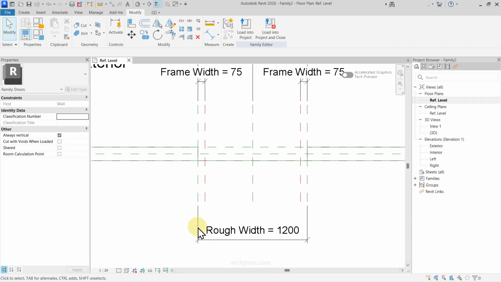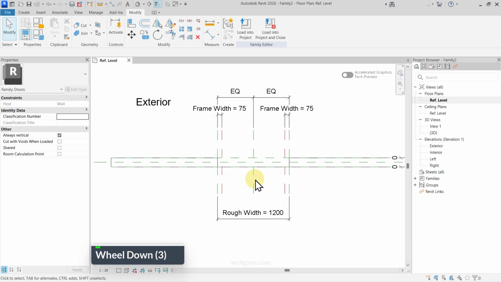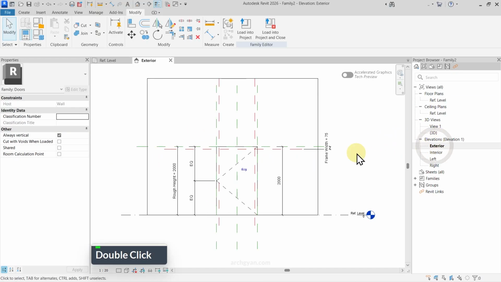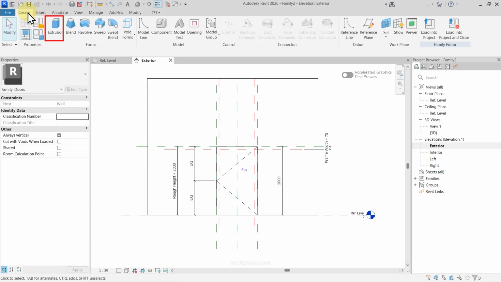Hey guys, welcome back. So in this video, we'll create the extrusions for our door here. We're going to keep it simple, and later on we'll learn to create a very advanced door with nested families and more. So to create your extrusion, you will need to go to your exterior view here, and then let's click on create and click on extrusion.